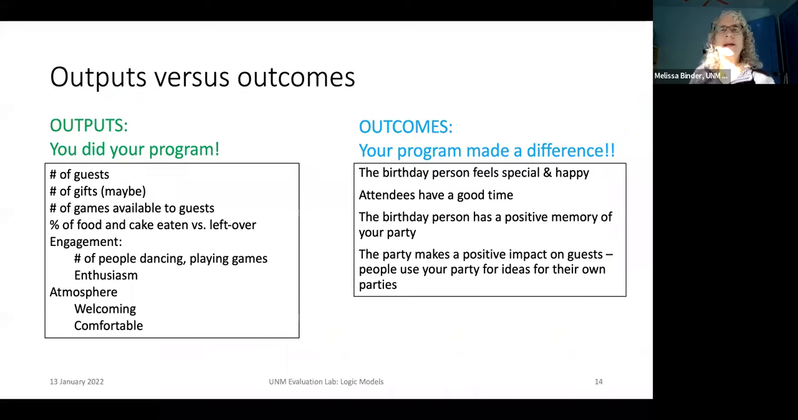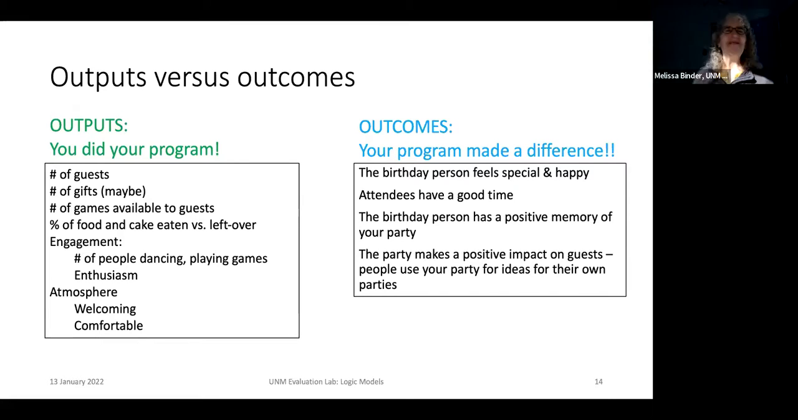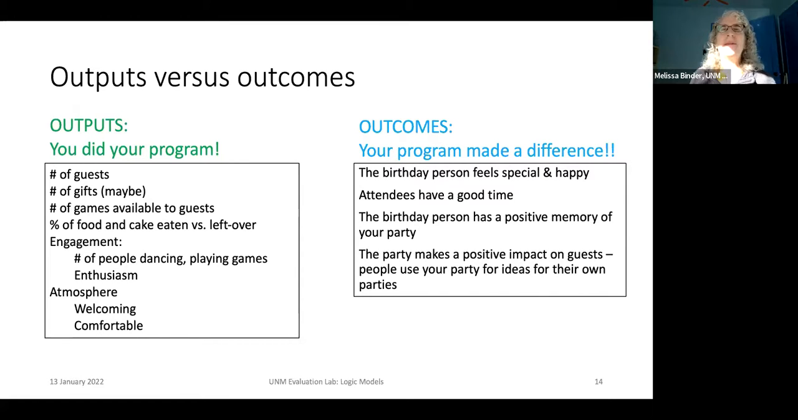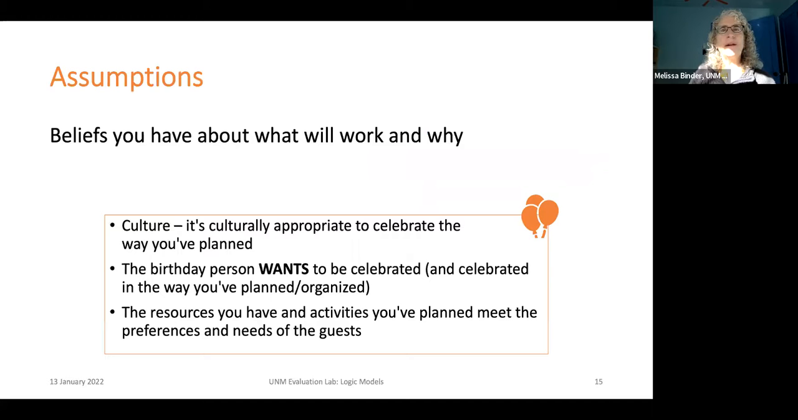Okay. And again, just to see those side by side, the outputs are like, hey, you did something, you did your program, and the outcomes are your program changed people. It made a difference.